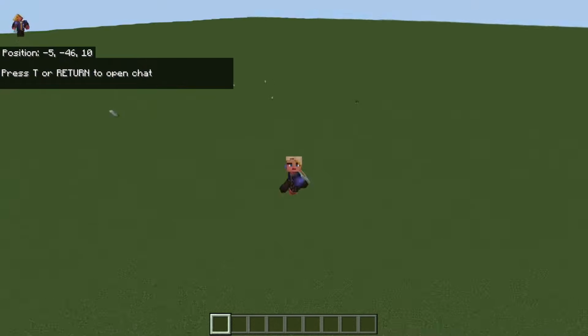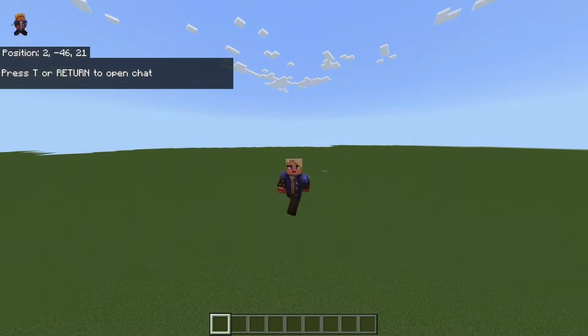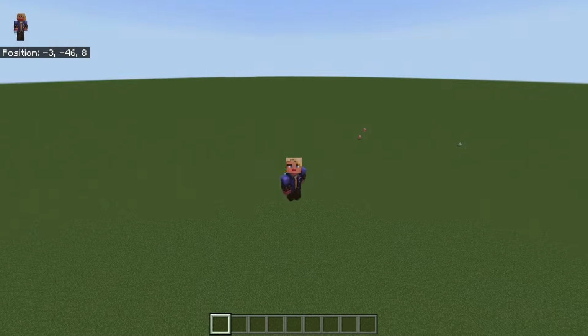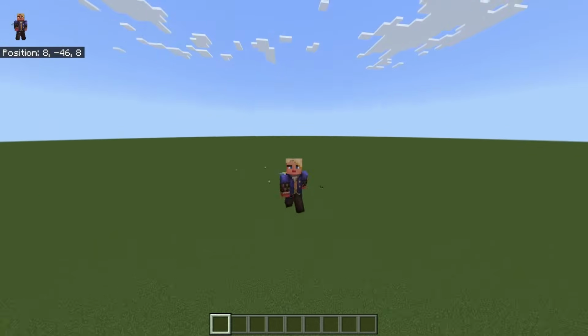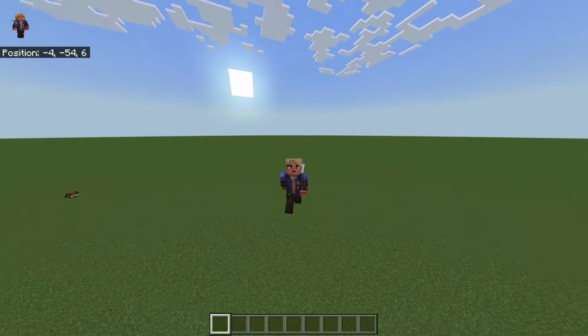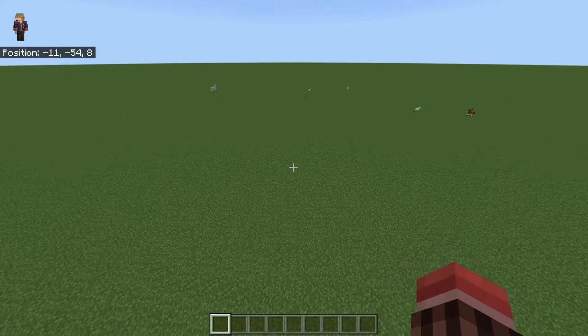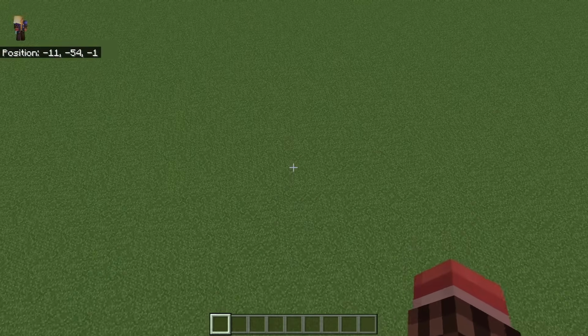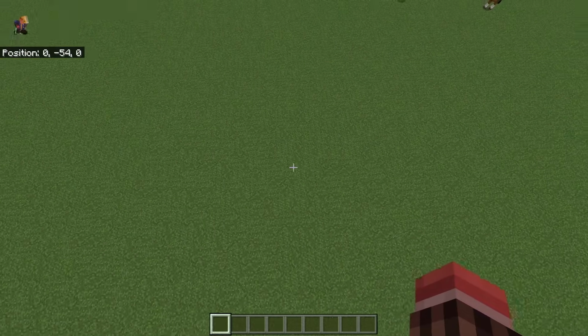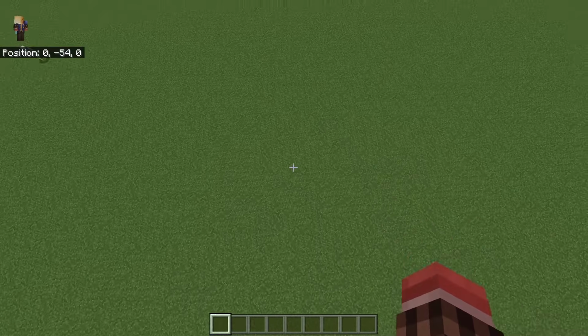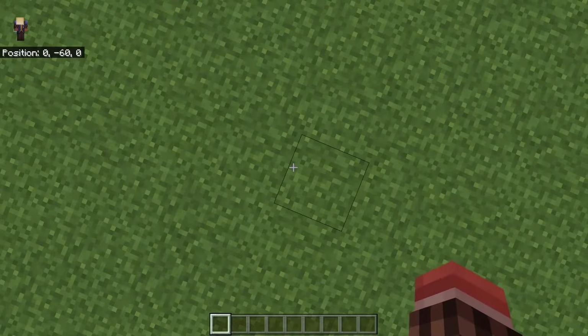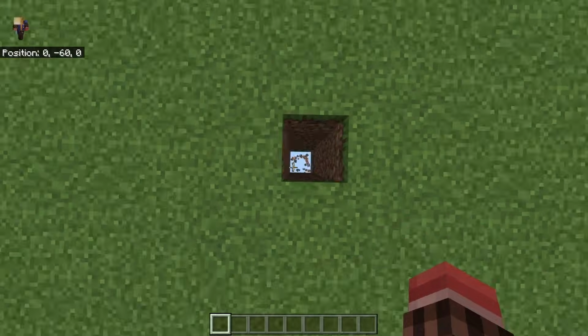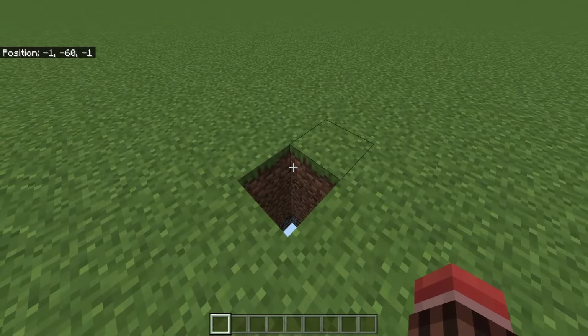Now, once you're in your world, in the top left corner of your screen are coordinates. These coordinates represent the X, Y, and Z axis of your world, and what you first need to do is go to the coordinates 0, 0. You can just find these by moving around in several different directions, and once you find it, just make a marker of where they are.